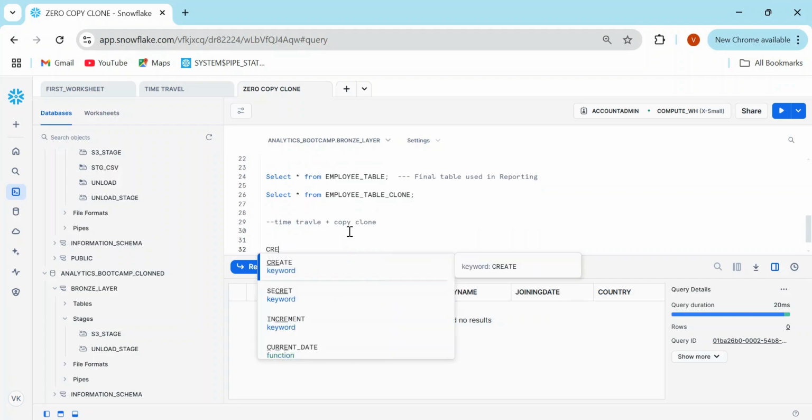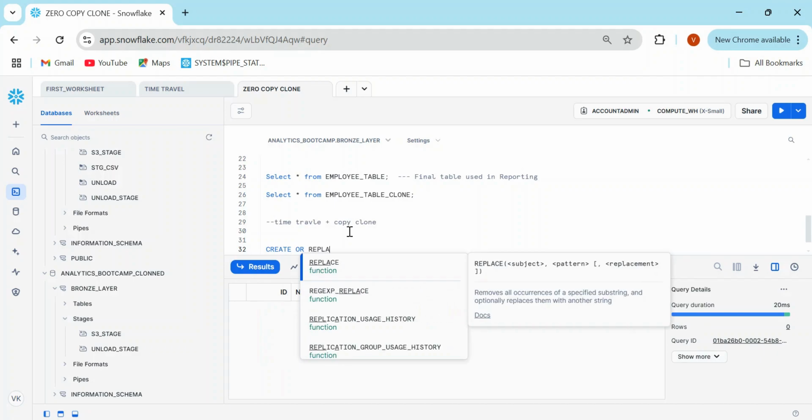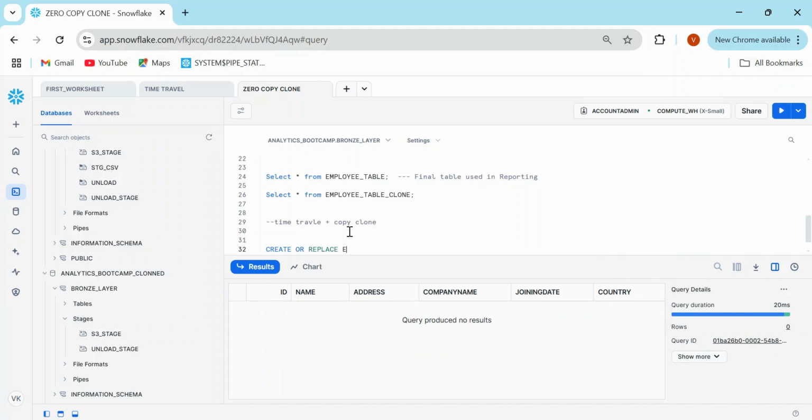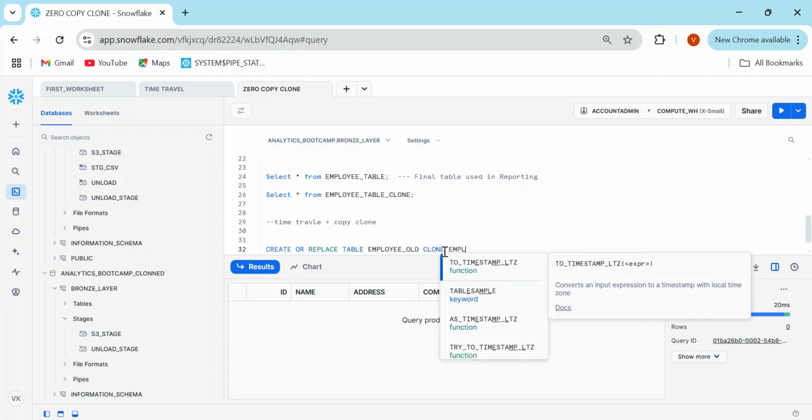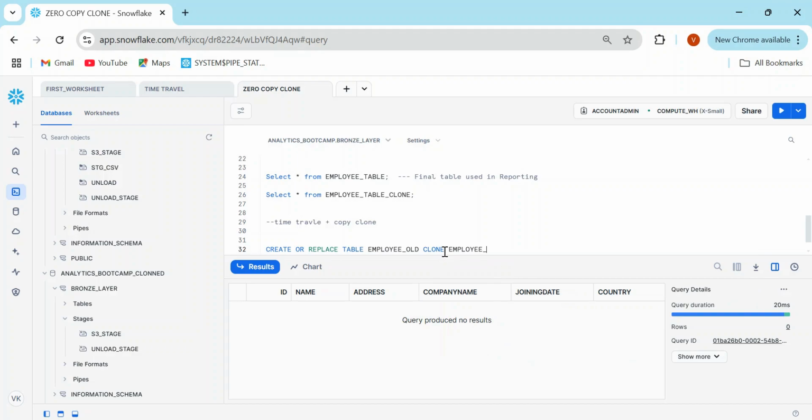So I'm going to write like this: create or replace, and let's say I'm going to take employee old, and here I have to use table. And here I'm going to write clone. This is going to be employee table. But here I will be writing at offset. You can use anything, minus 60 into 10.